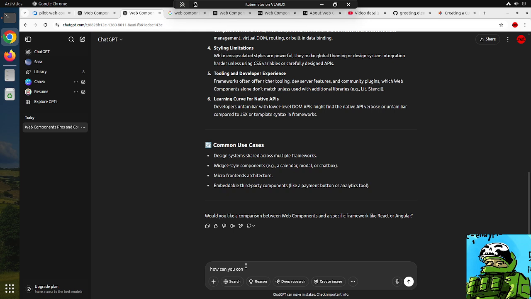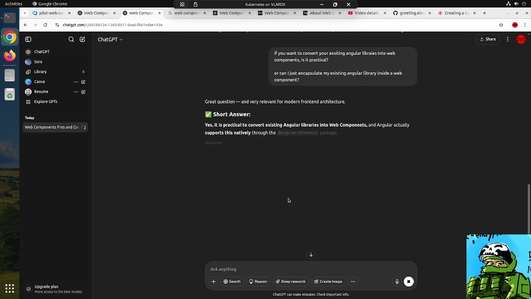If you want to convert your existing Angular libraries into web components, is it practical, or can I just encapsulate my existing Angular library inside a web component? I don't know if that's a real question, but here he goes.